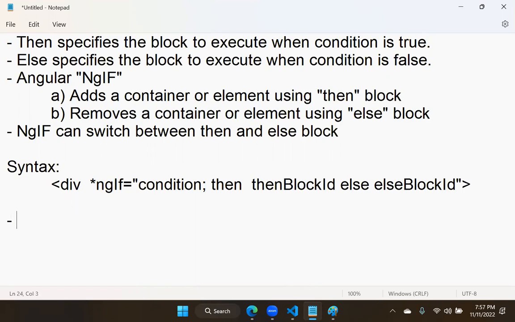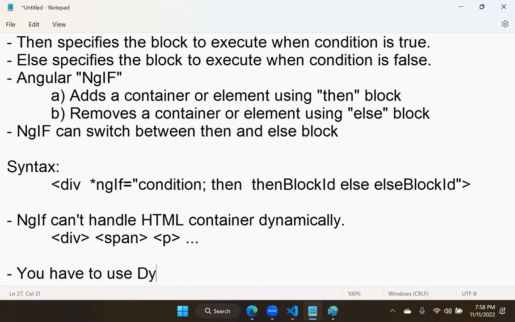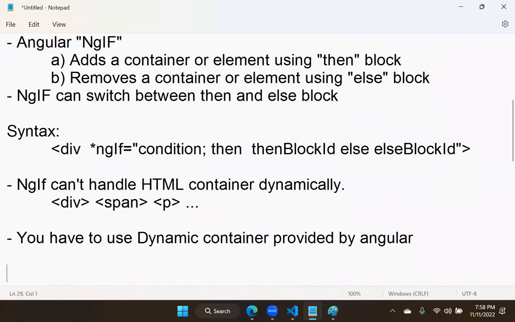So the key point here is ng if cannot handle HTML containers dynamically. HTML container means what? You cannot use div, you cannot use span, you cannot use paragraph, you cannot use any such containers. Then how? If ng if has to handle containers, then what you have to do is use a dynamic container provided by Angular, and that dynamic container is ng template.